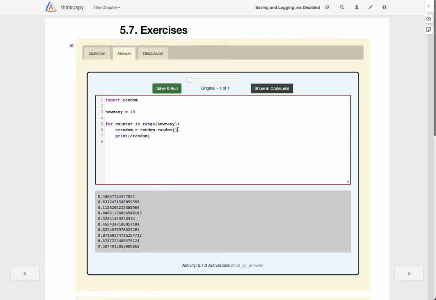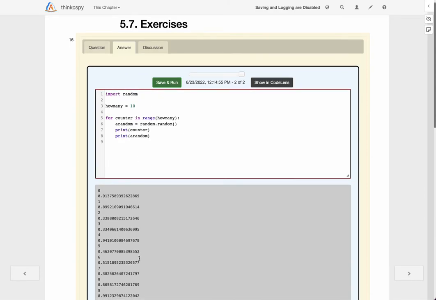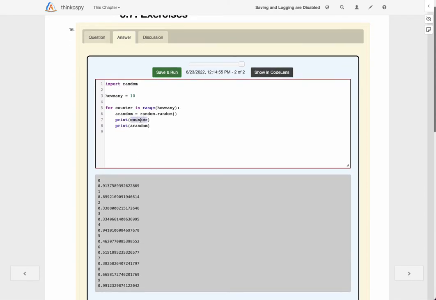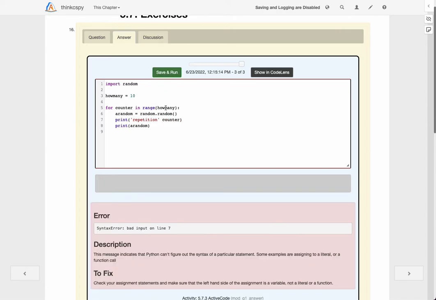Now, you could actually print counter just to unpack this a little bit, so let's go ahead and do that. What you'll see here is that counter is the number of the time that you repeated it. So for the first repetition, you would simply add these two together.